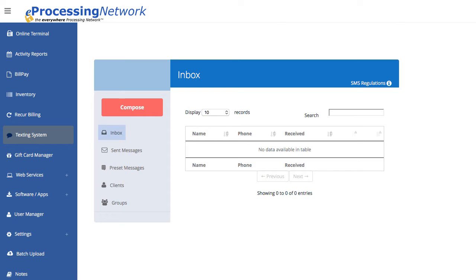This is also your inbox where all of the messages sent to you will appear. The menu for your inbox consists of Sent Messages, Preset Messages to Groups or Clients, and then Clients and Groups. Since all of your messages center around your clients, let's begin by entering in your clients.